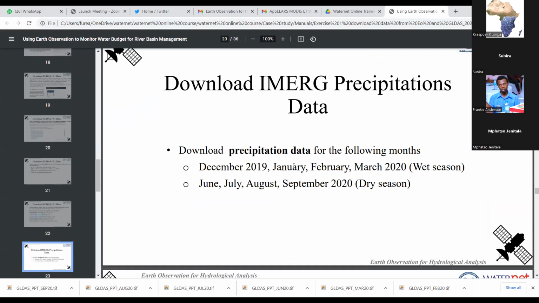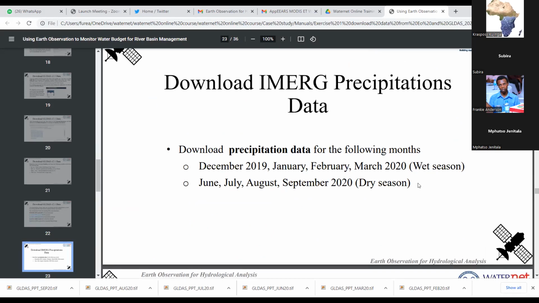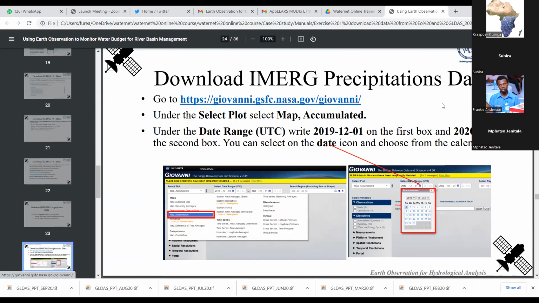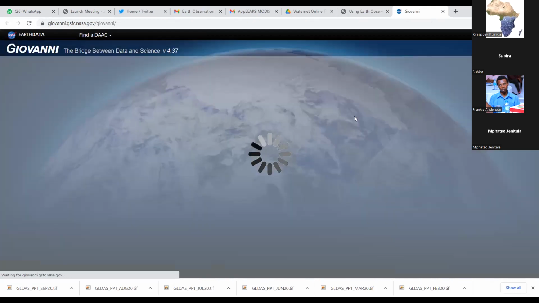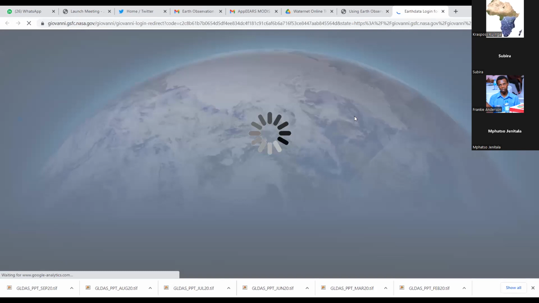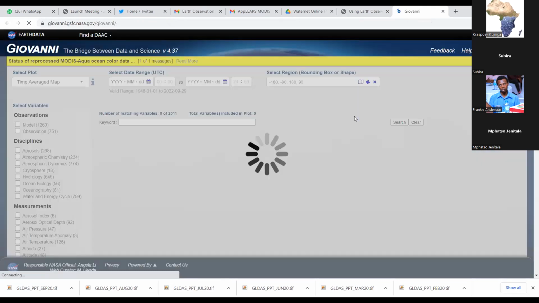We will use the same months. For the wet season, we download data from December 2019 to March 2020, and for the dry season, we'll download data from June to September 2020. So this is the link. IMERG datasets are distributed by Giovanni. I will click this link. To download data over Giovanni, you must have a NASA Earthdata account. It's the very same account that was used to download GLDAS data, because all of these products are distributed under NASA's license, which is an open license.